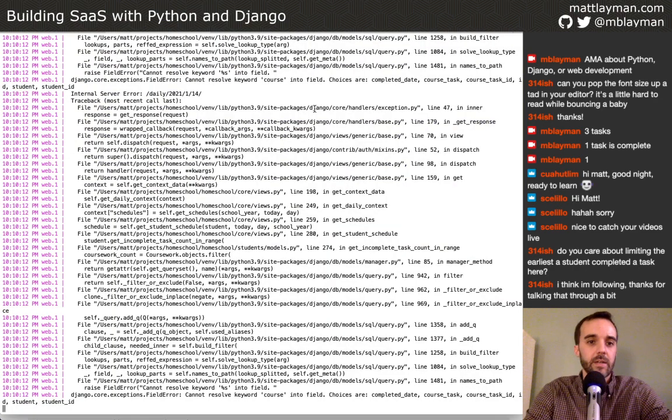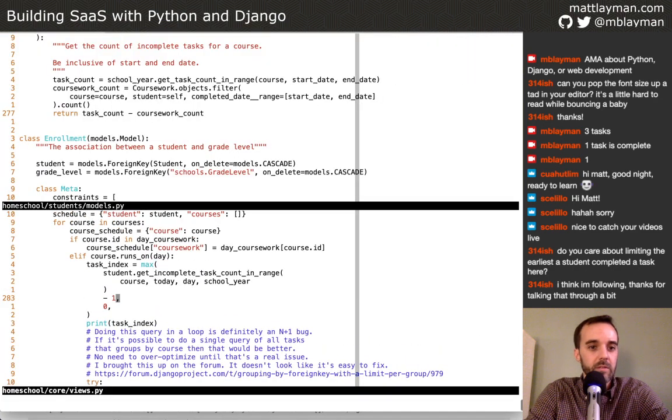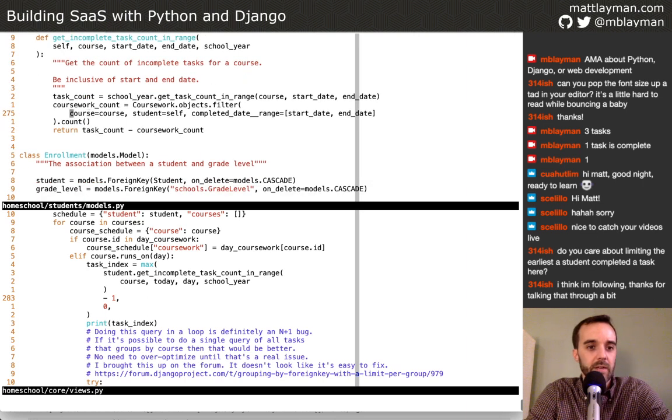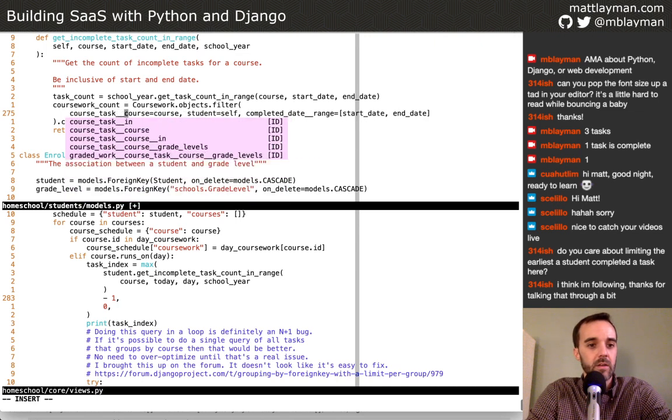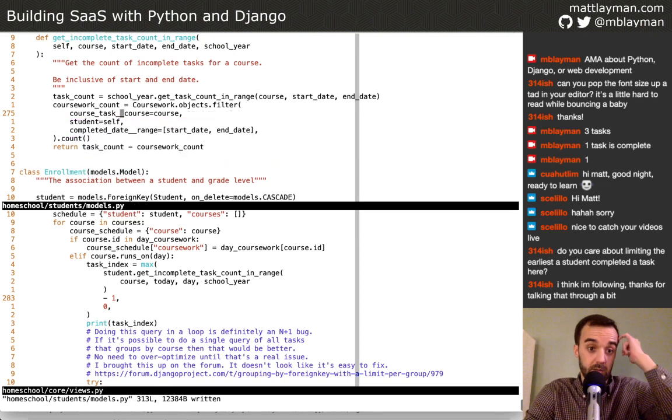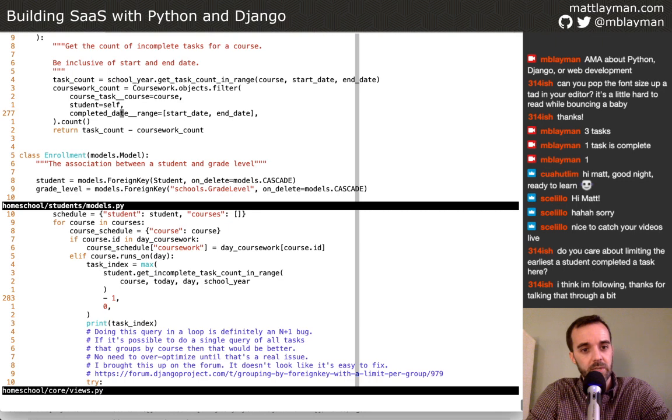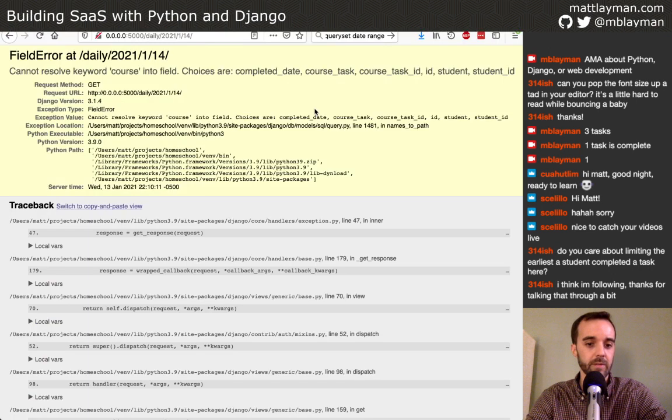Okay, I see the problem. So we need to change this a little bit. I forgot it's not a direct attachment to a course. It's a direct attachment to a course task. So we need to do course task, which then has access to a course here. So it's one more foreign key hop that'll do. So Django will do the proper join, or should do the proper join for that.